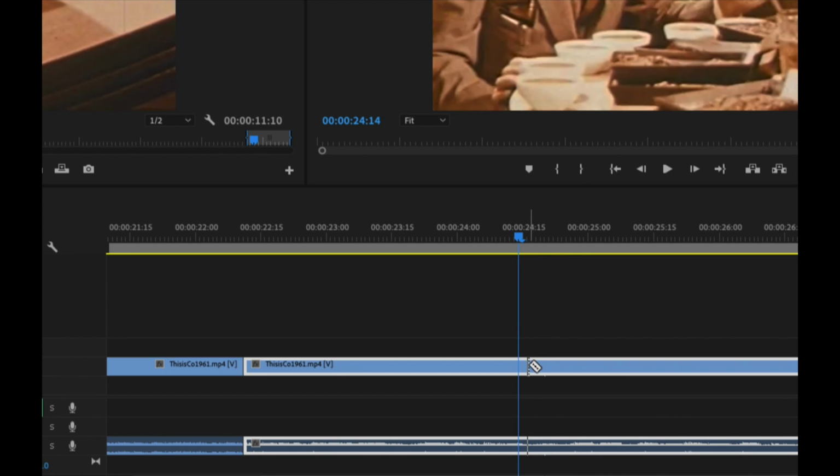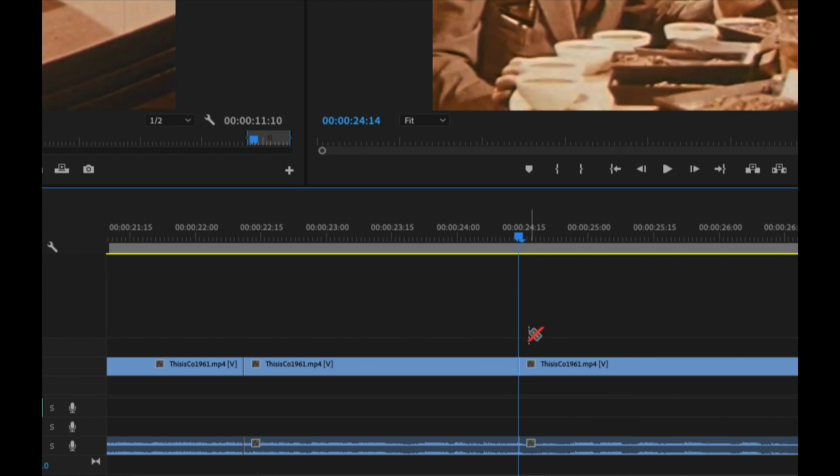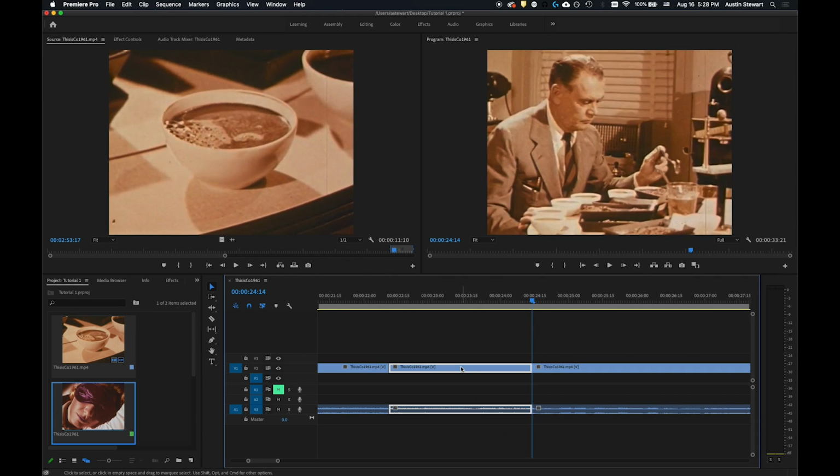And you'll notice it snaps to the playhead too, so you see that white line pops up. So now I want to cut right there. So I just click once. And now I have two independent clips. So I've got this one that I'm interested in right now, and this is the one of the coffee cup.